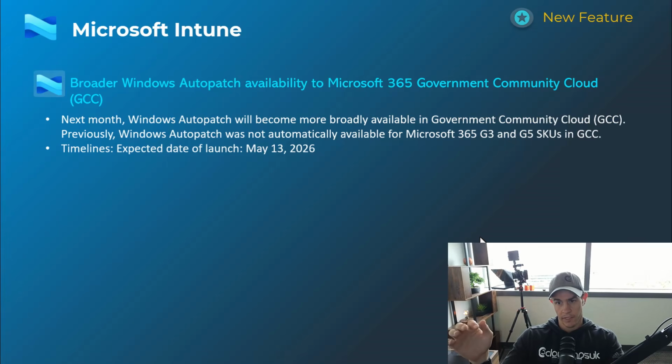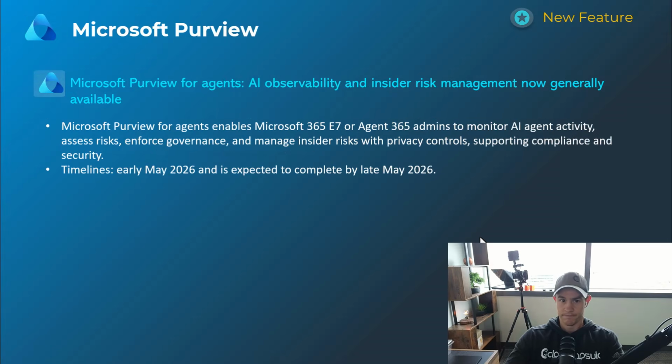And then the last one here for Intune I thought was important for GCC customers. Previously, they did not have availability for Autopatch, but now it's going to be available as part of the GCC packages. And the expected date of launch is May 13th, so sometime next month for that to become available, and you guys could start using that with those customers as well, if you're managing any GCC clients.